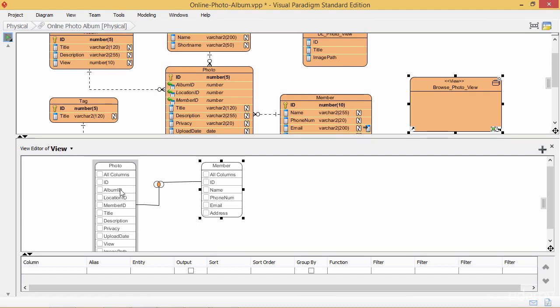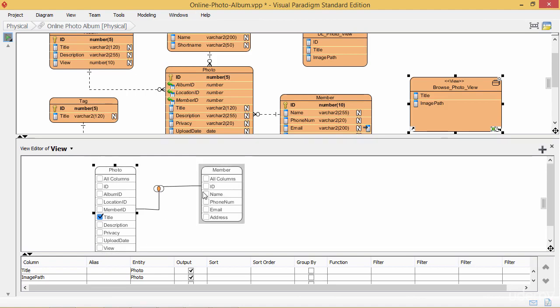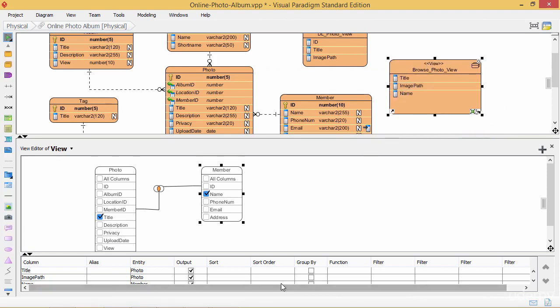Then we can select what we want. We want the photo title. We want the image path because we need to show the photo. And then we also want the member name. So it's that easy. Just create it.